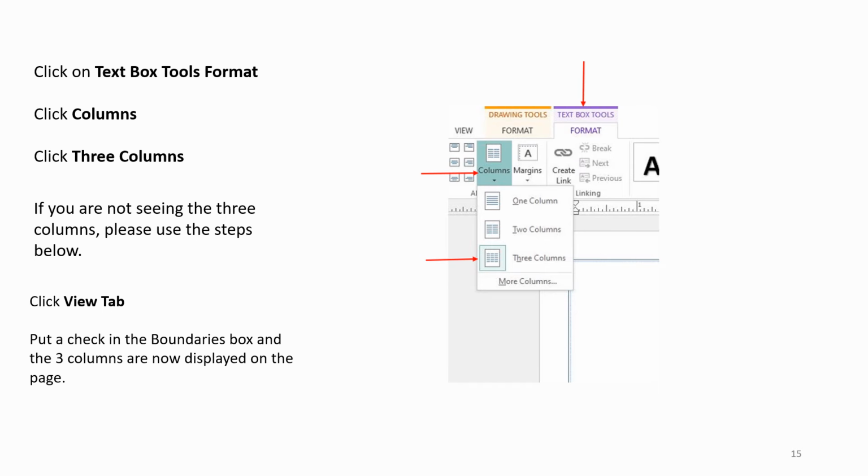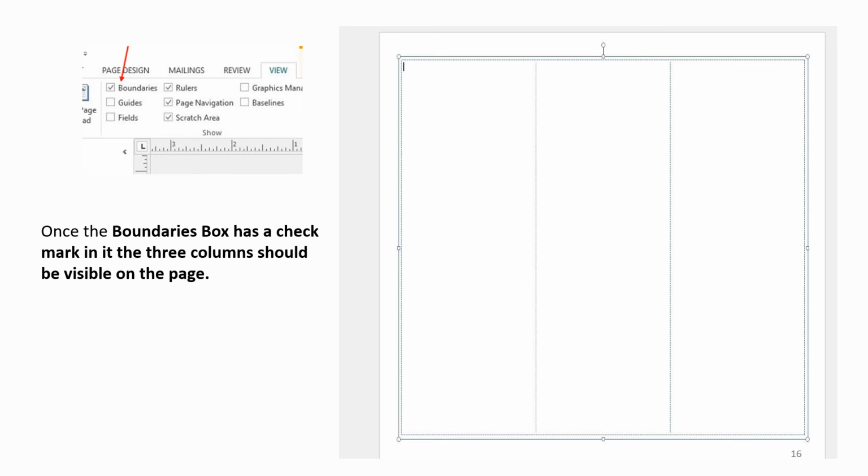Click on the text box Tools format. Click Columns. Click 3 columns. If you are not seeing the 3 columns, please use the steps below. Click View tab, put a check in the Boundaries box, and the 3 columns are now displayed on the page. Once the Boundaries box has a check mark in it, the 3 columns should be visible on the page.